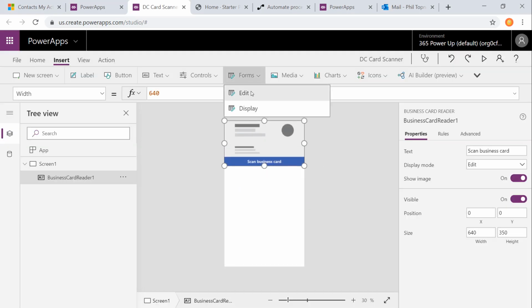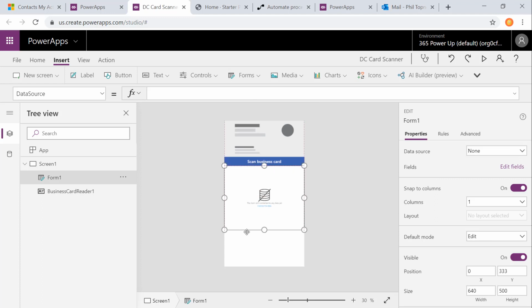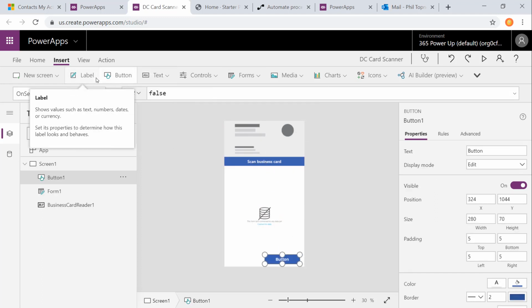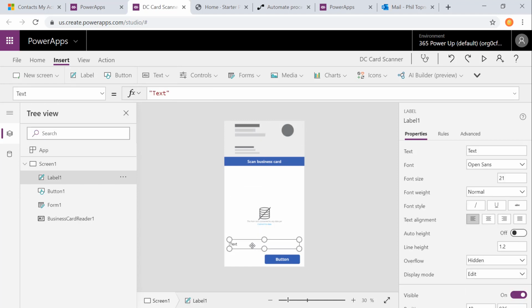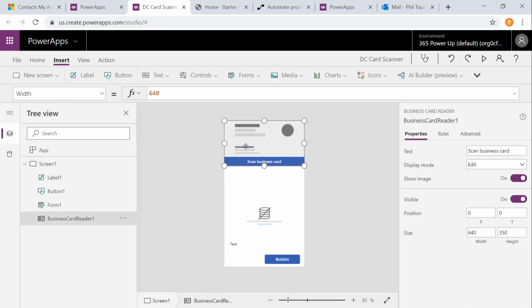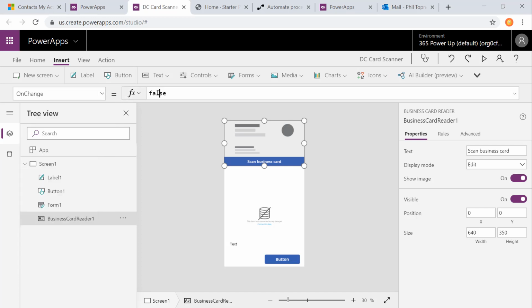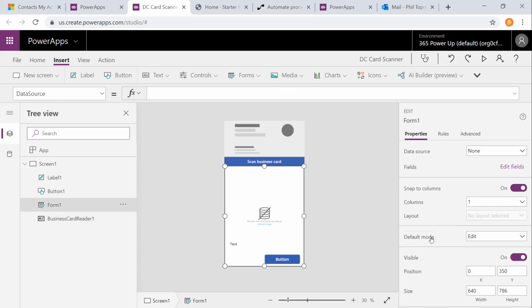Now below that, we'll insert a form where our data is going to go that gets pulled out of the AI model from the Business Card Reader. We'll also put on a button that we can use to submit the form and also text that we'll be implementing just to show the user that it has been done successfully. Now we're going to control that text with a variable. Let's implement that here in the onChange event on the Business Card Scanner. So for onChange then, we're going to set varContactCreated as false, and we're going to reset the form with a NewForm function as well. And so when we scan a new card, it's going to reset everything.